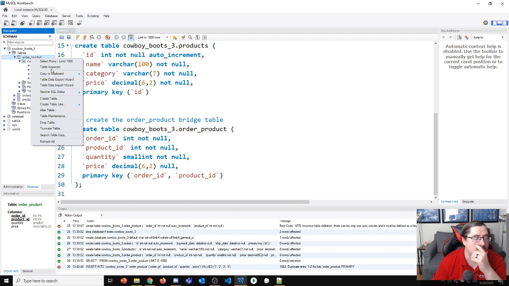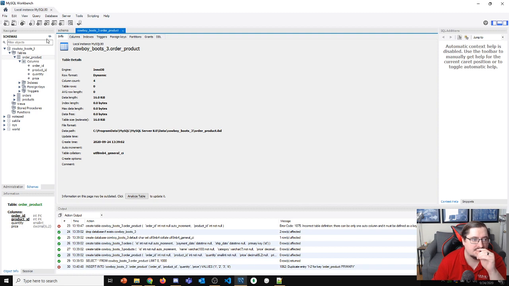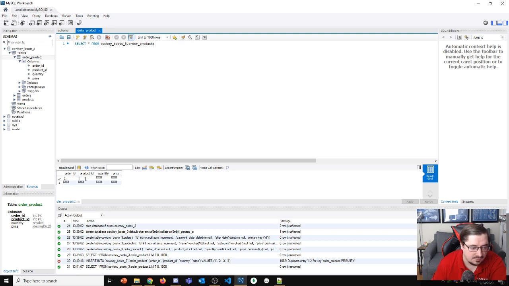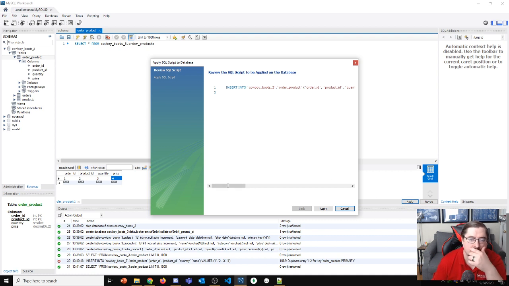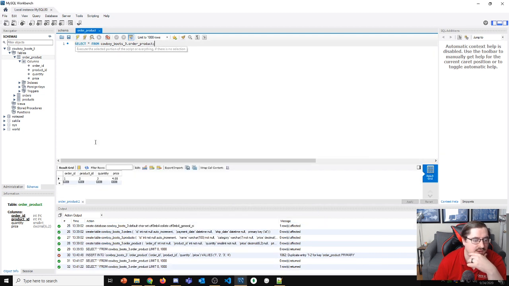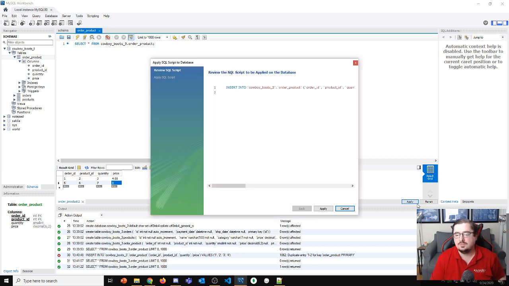Okay, so I'm going to go to order product and back into that table, no, not table inspector. Select top 1,000 rows. So I'm going to select that. 1, 2, 3, 4. Apply. There's the insert statement for it. So effectively, I've changed the table, right? So I've inserted a row into it. So you can do it that way. I can do this and start putting those values in: 5, 6, 7, 8. Apply.